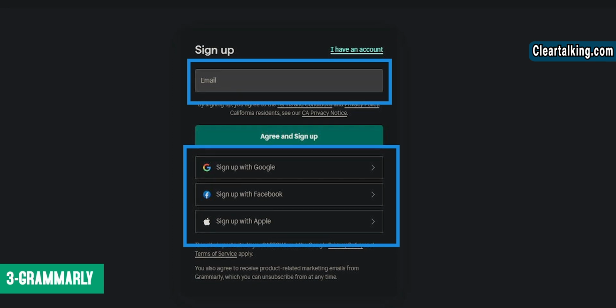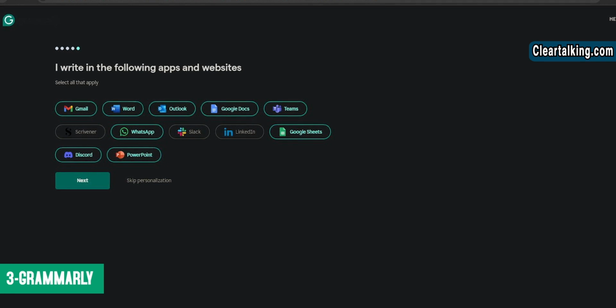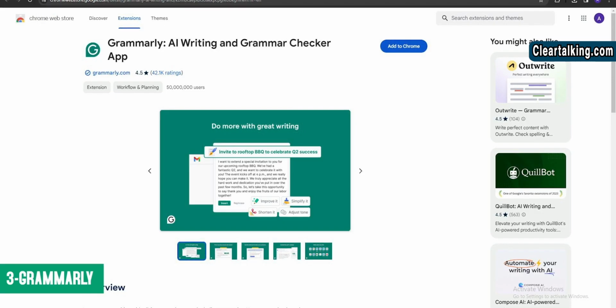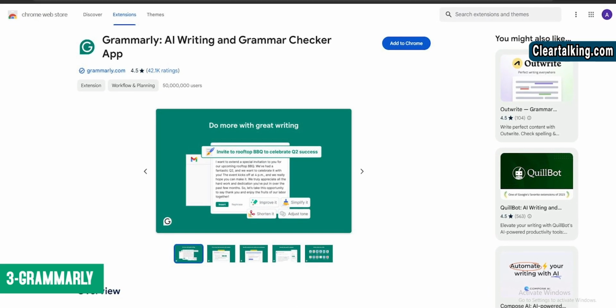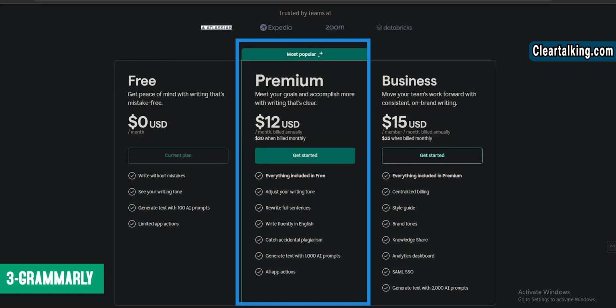Next, you will need to sign up by using one of the 4 provided methods. Select all the apps and websites you use for writing by tapping on them. You can start using this extension for free, however if you need even more features, you can also subscribe to premium version.